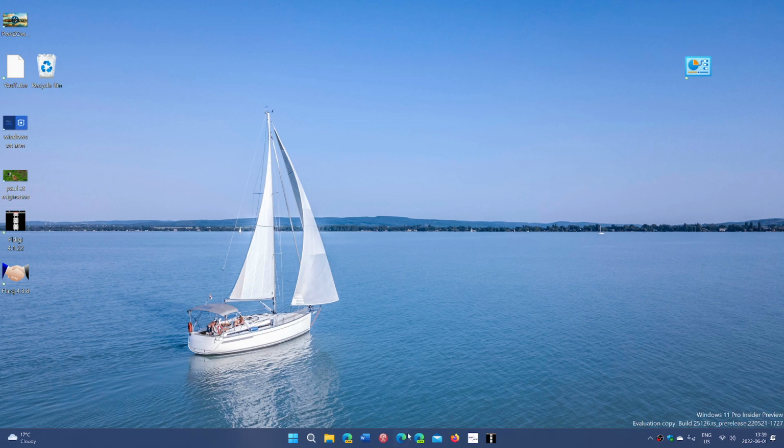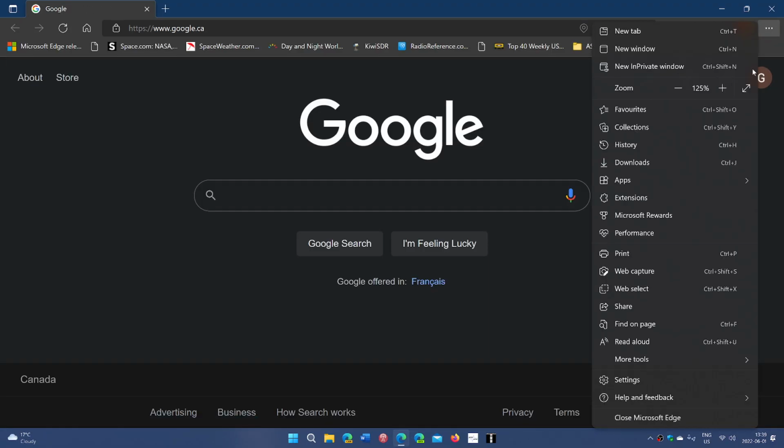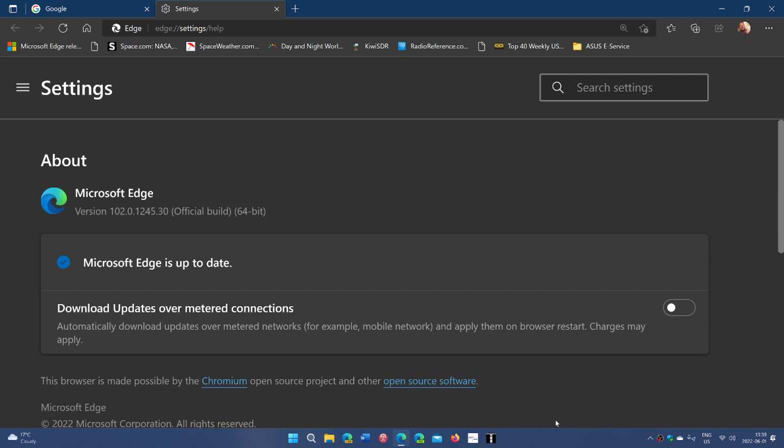So if you go to your Edge browser, go on the upper right in the three dots, go into Help and Feedback, and then About Microsoft Edge. You will be updated to 102.0.1245.30, and this is the new version 102 of Microsoft Edge.